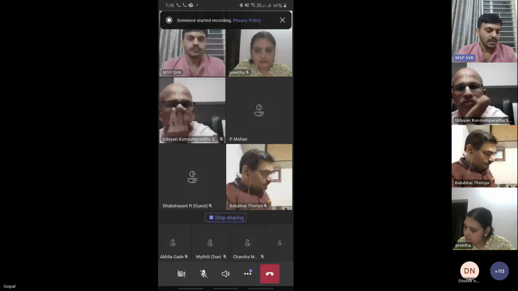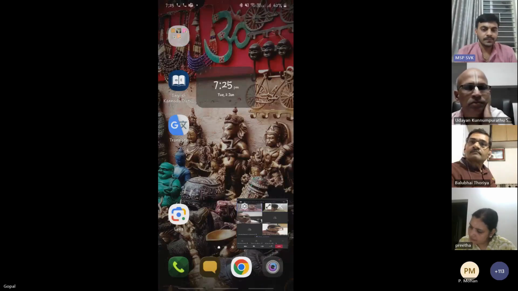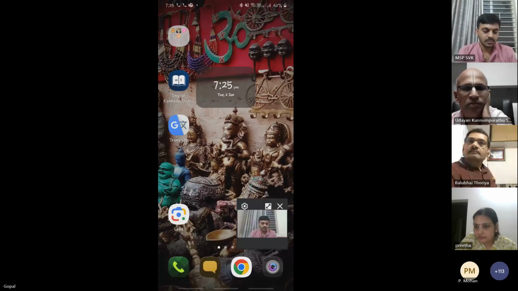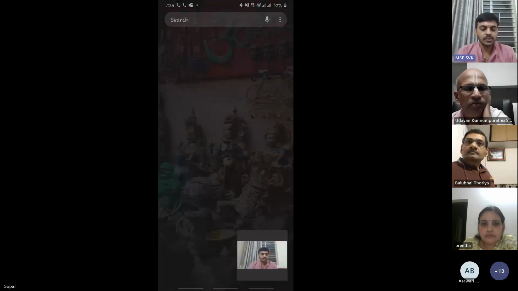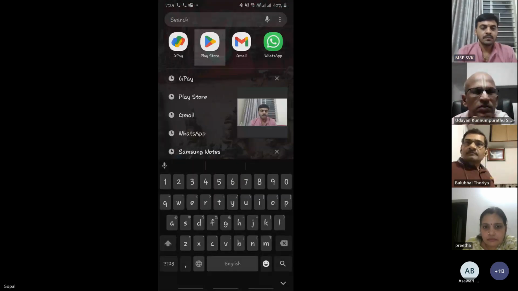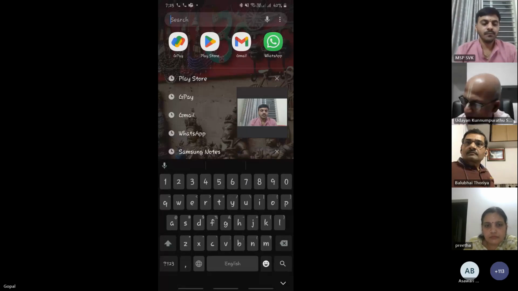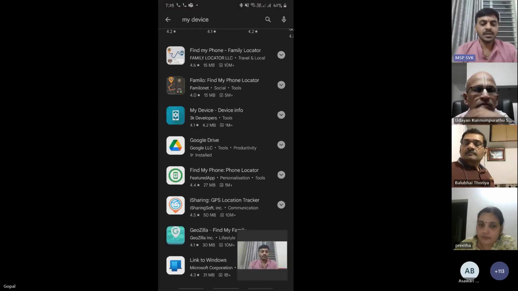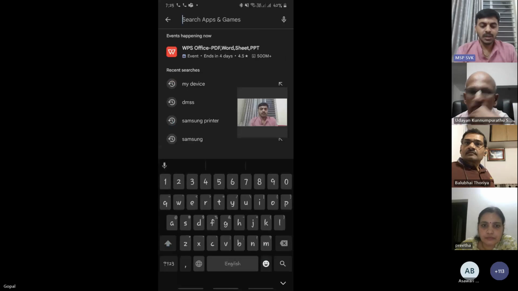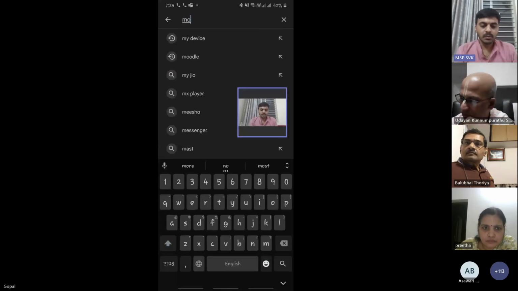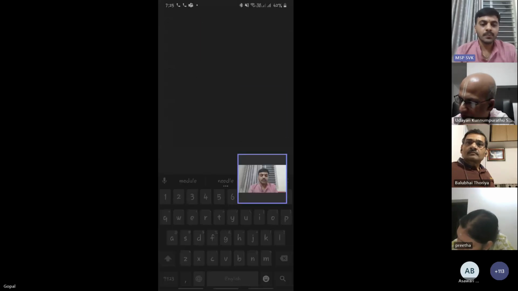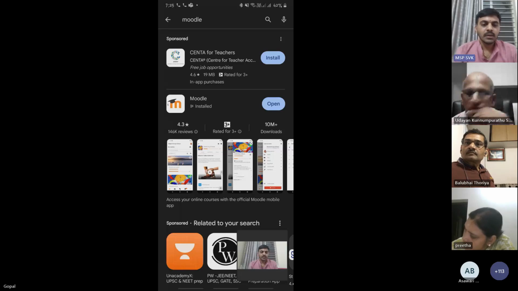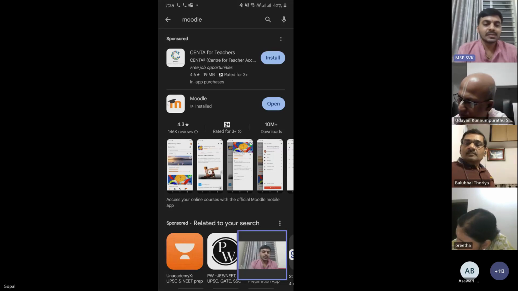Yeah. Now you can see my mobile window, right? Yes. Here I am going to the Play Store. I will search for Moodle app. Moodle. Okay. Now you can see the icon like this. M icon.